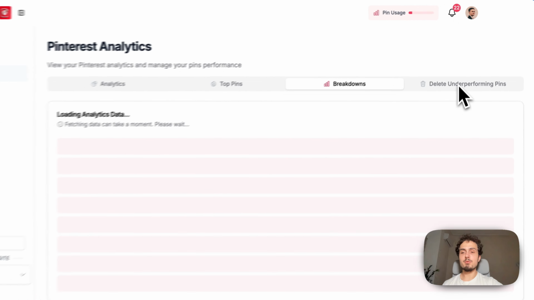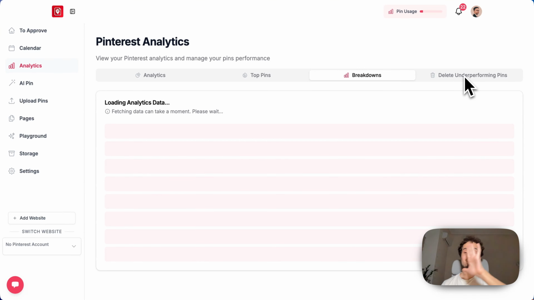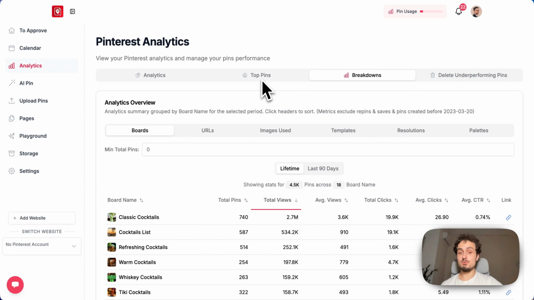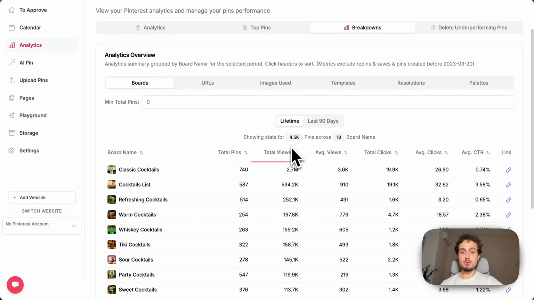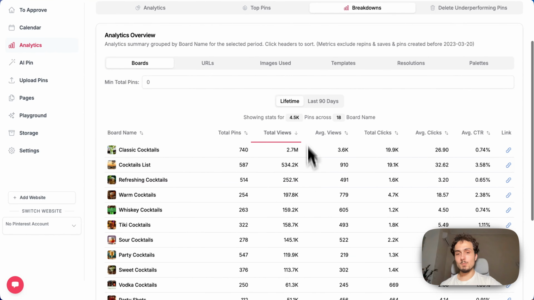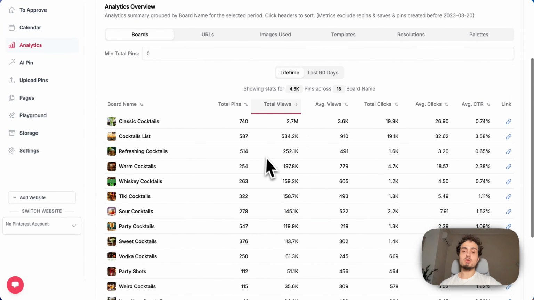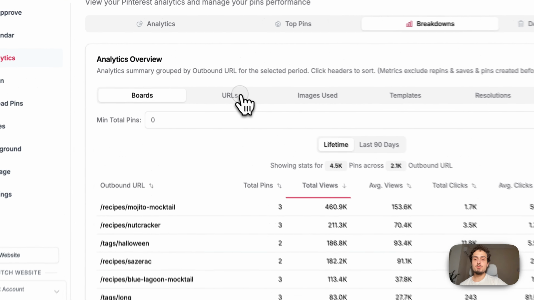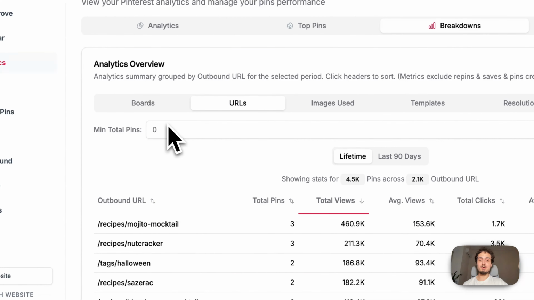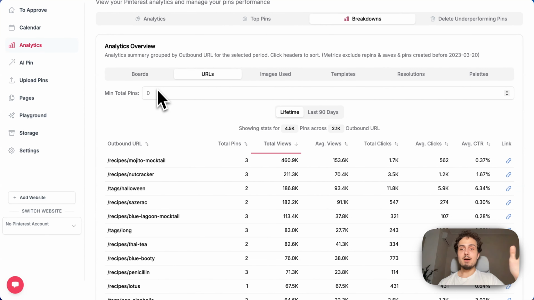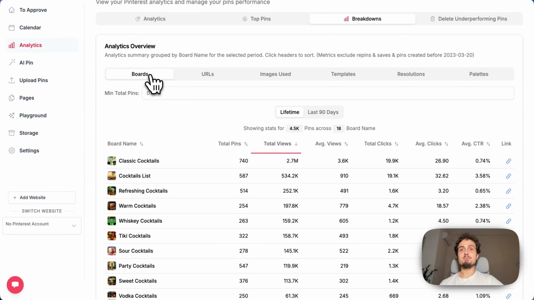Regarding delete underperforming pins, I will tell you in a separate video, but here I want to focus on the breakdowns. It usually takes a minute or two to load. Oh, it was pretty quick, but what it does is it allows us to see the real data based on the different boards, based on the different URLs, images used. We'll go through all of that right now, but it's honestly mind-blowing.